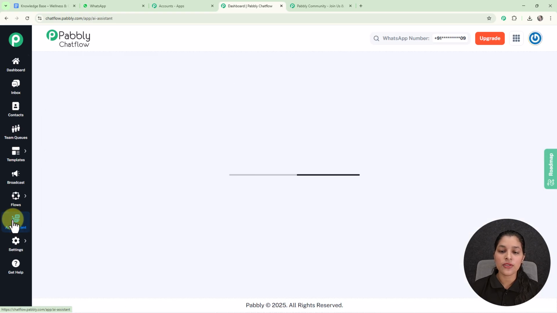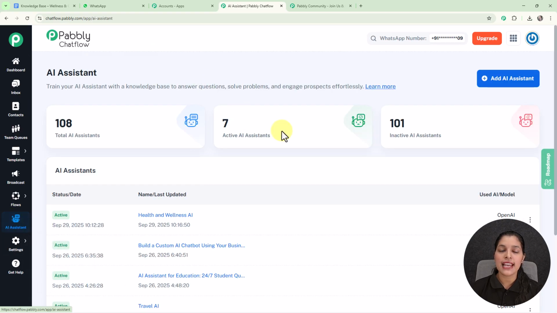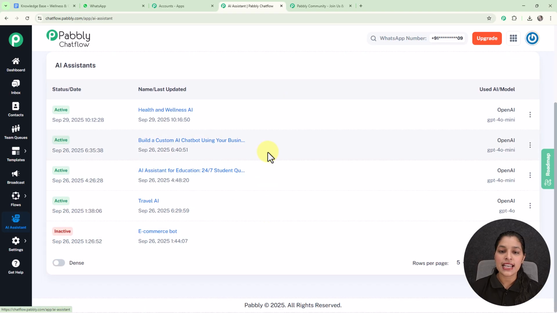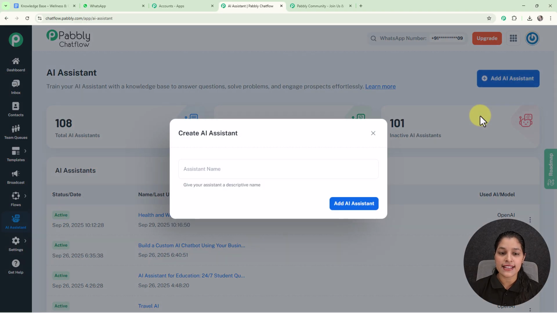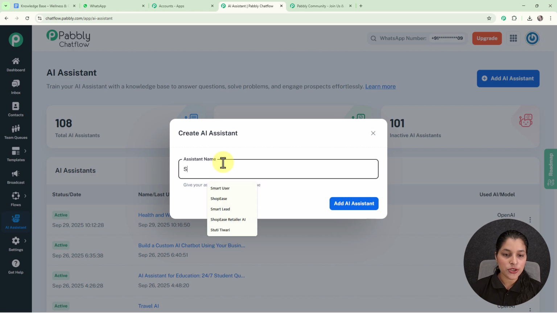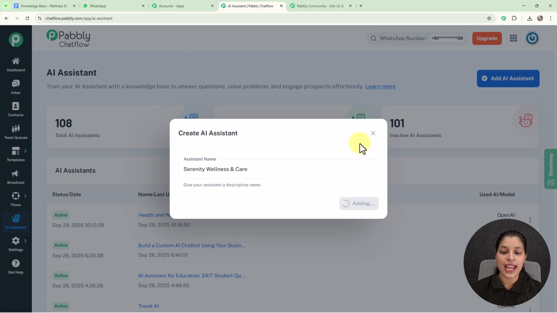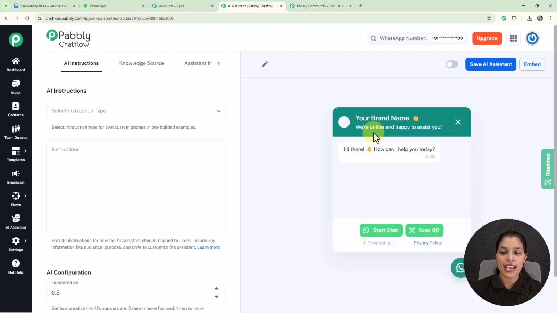And as you will click over the AI assistant, you will be landed to the AI assistant page where you can see the AI assistant I have created in my account. And if you want to create your own AI assistant, you just have to click over this add AI assistant button, and here you have to provide the assistant name. So here I am going to provide it the name Serenity Wellness and Care, and this Serenity Wellness and Care is the name of my brand. So afterwards you simply have to click over this add AI assistant button, and we will be landed to the AI assistant page which can be seen here.